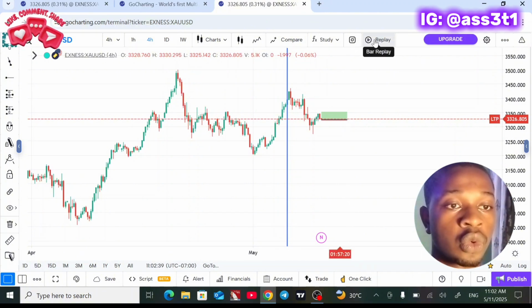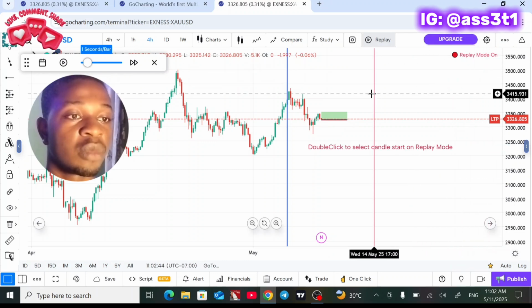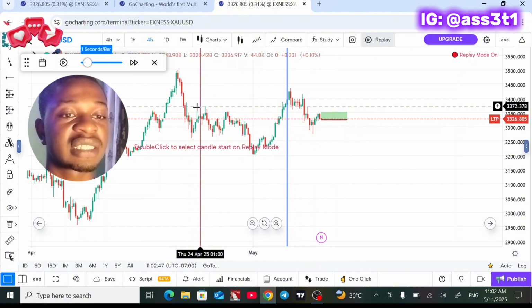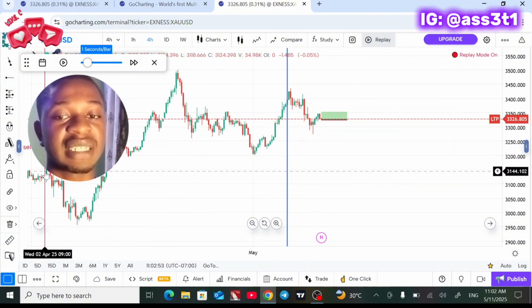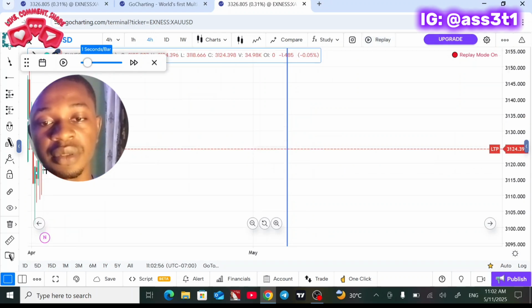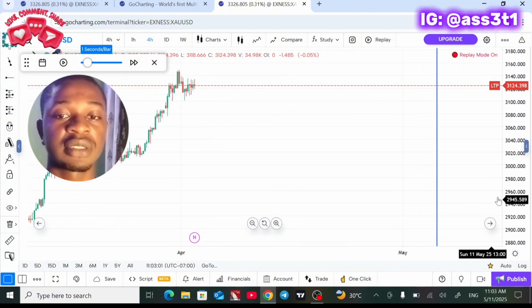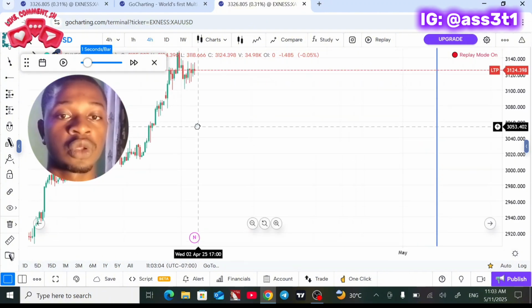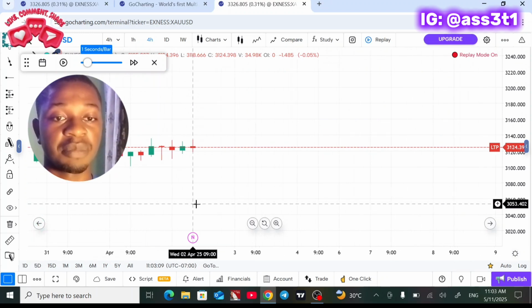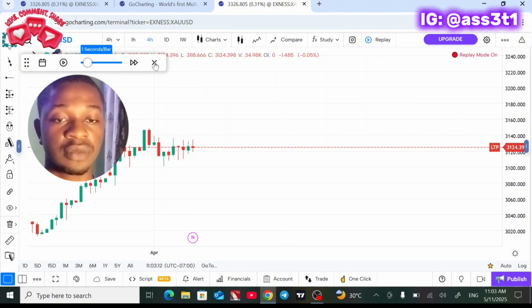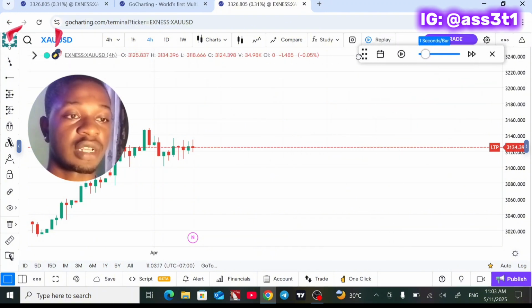Heading over to our very important tool, this replay tool. Once you click on it, you can see the replay mode is on. Now you have to select from where you want to start backtesting. Let's head over here and I double click, right? So it has brought me right to this place for me to start analyzing. This is the replay bar. You can just move it to any side of the screen.